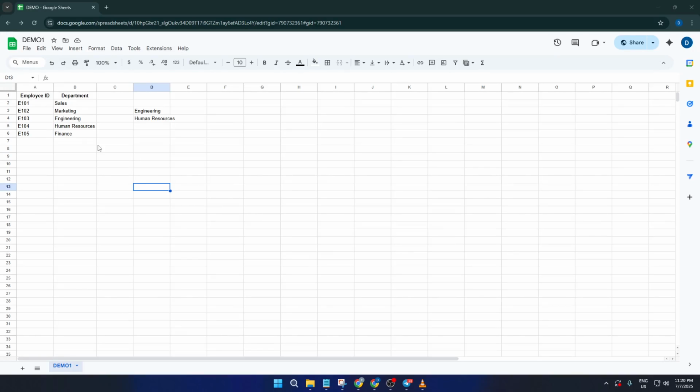Hey everyone, welcome back. In today's tutorial, I'm going to show you exactly how to use the lookup formula in Google Sheets, and by the end, you'll confidently know when to use lookup instead of VLOOKUP, and how both formulas can help you find data in your spreadsheets in seconds. If you've ever found yourself scrolling endlessly just to match up an employee name or department, this will save you tons of time. Let's get right into it.